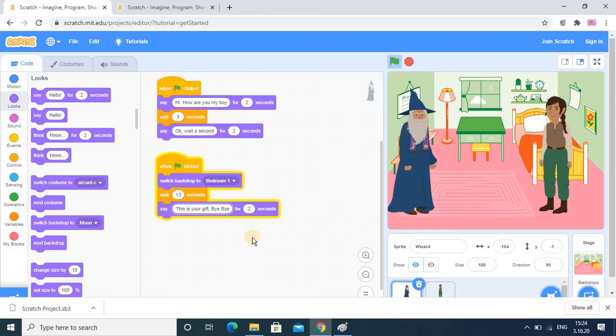So here the conversation is going properly, but here after waiting the time I want to switch the background. So here after wait we have to go into the look section and switch background. So here I am selecting by default moon.